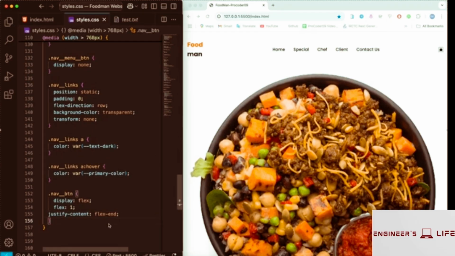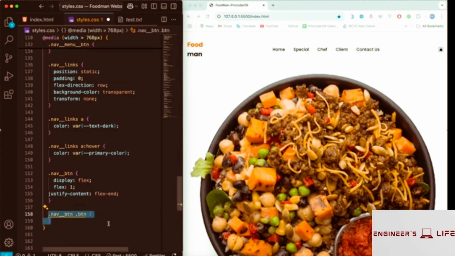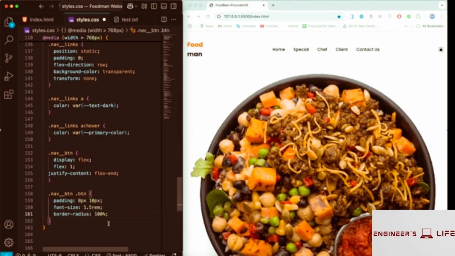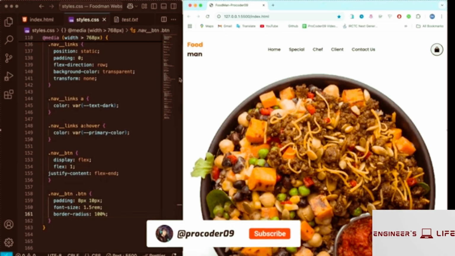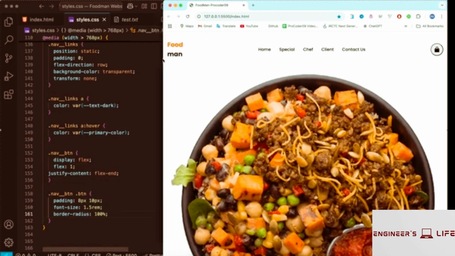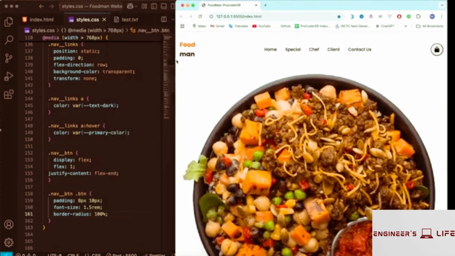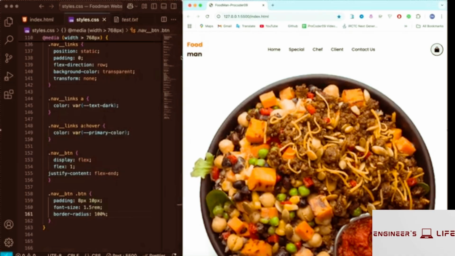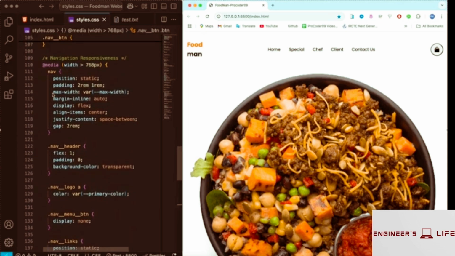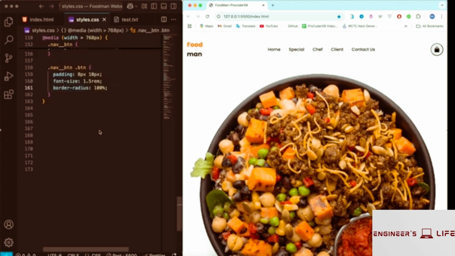Then add the nav button padding, margin, border radius. Okay, font size, border radius here. Okay, so now yeah, it looks fine now. If I just increase the width here. Okay, so here is a catch something. Okay, so if I just go here, okay, we will fix it soon. Okay, but first let's go for the header tag.